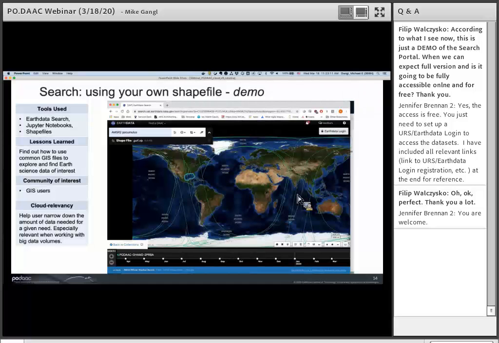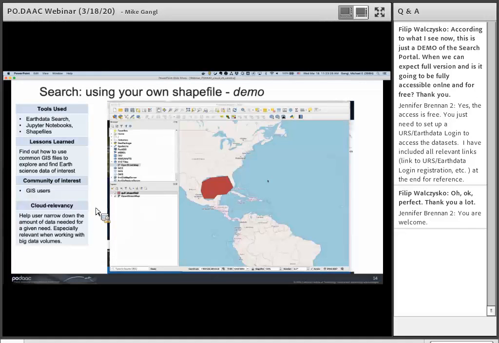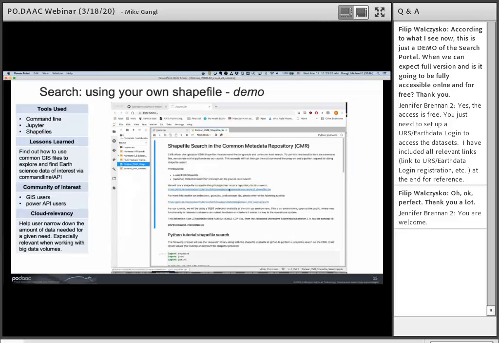So that's just the idea behind using these shapefiles in a search. Again, shapefile is something that's very comfortable to use for the GIS community. So if you're familiar with ArcGIS, QGIS, maybe even Google Earth, Esri shapefile is one of those standard formats that you use.